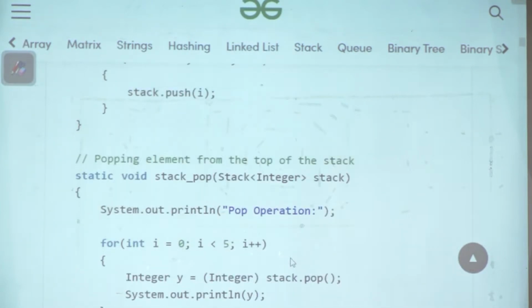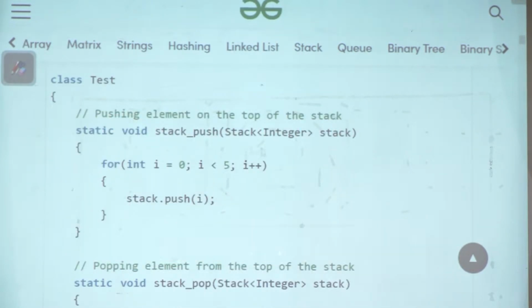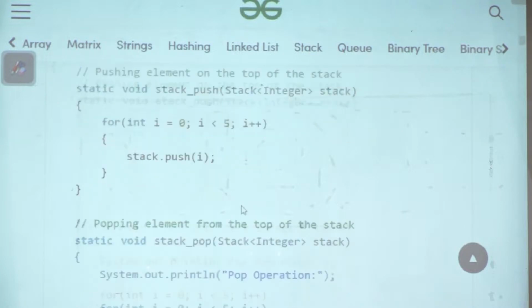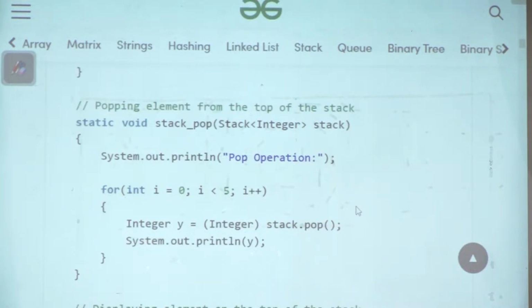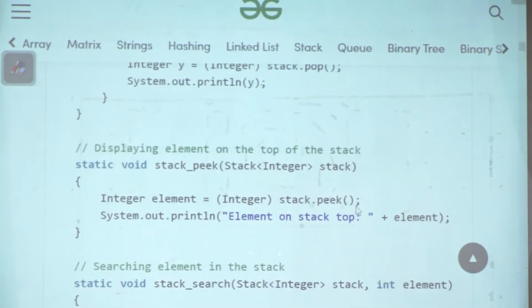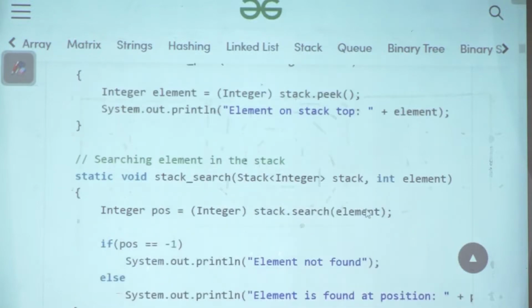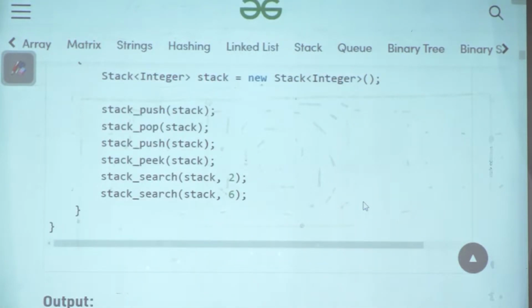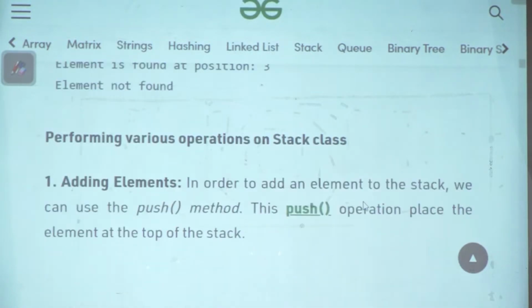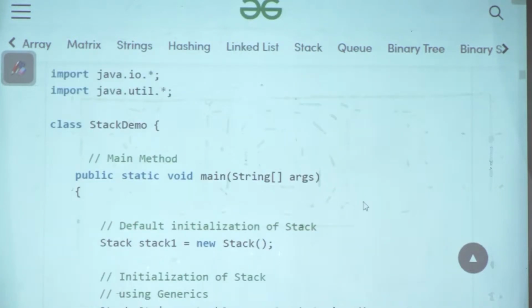So stack pop, stack push. He's pushing a bunch of integers into the stack. Stack pop. Yeah, he's just removing them in the reverse order, obviously, and printing them. Peek will get you the element at the top of the stack and is displaying it. So I don't think this needs an explanation to understand how a stack works.